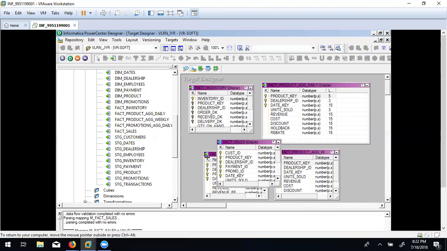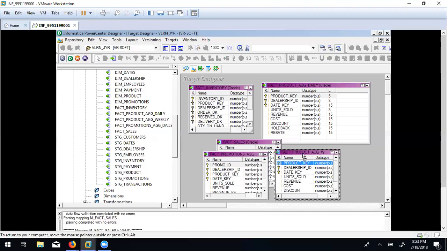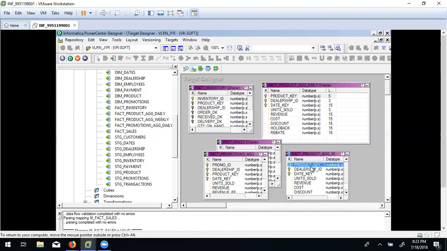But there is a question in my mind. Even fact promotions, promo ID, there is another table, dim promotions. From that table also promo ID is there. Even here, product keys might be coming from the product table. So is he referring to this, or is he referring to the dimension table, is the question. If he's referring to this table, then it makes sense for me. But if he's referring to the dimension table, then I have to revisit.